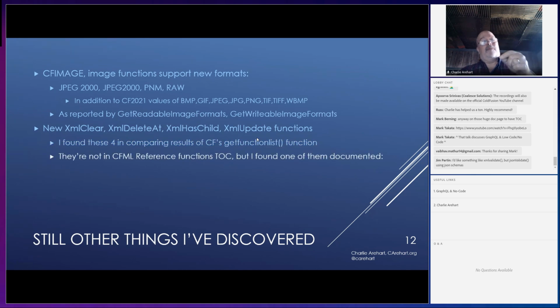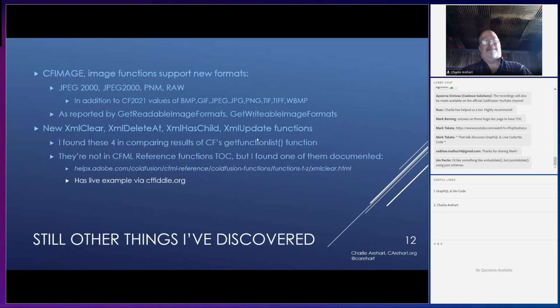They're not in the CFML reference, at least when I checked it and had written this. I did find one of them documented, the one called XML Clear. But at the time I wrote this, I didn't find the others. I forgot to double check that before today. But it does have a live example.